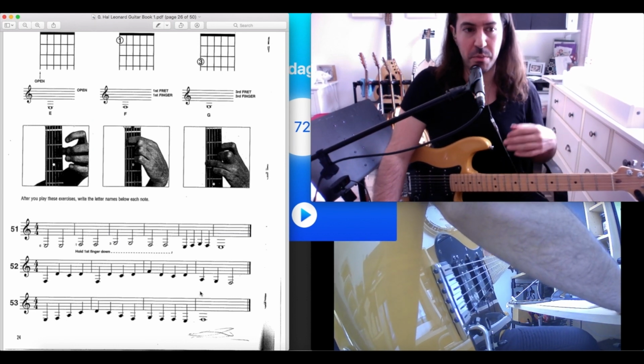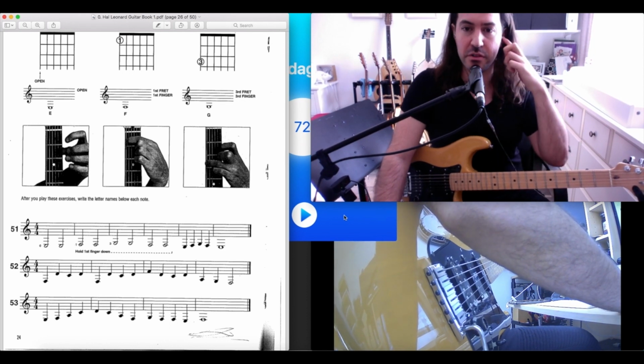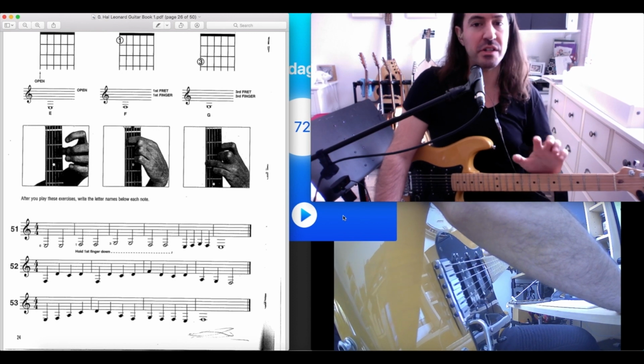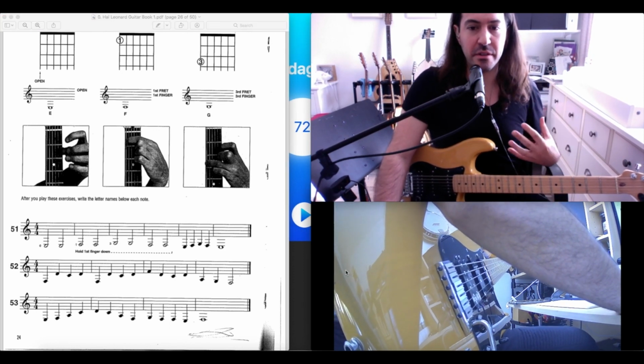So, as per usual, pause the video, work on these exercises, use a slower tempo. I had it set to 72 today, so take it from a slower tempo and work your way up. If you want to work faster as well, that's great as well. Just always make sure you're using a metronome. You want to instill that sense of good time.